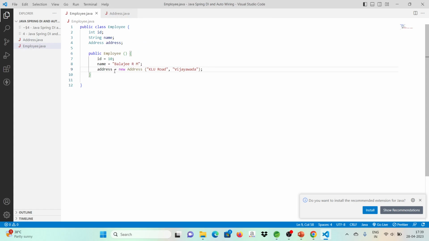here, the constructor is creating the new memory in the heap, and the heap memory is going to have the values as KLU Road and Vijayawada as the address value. Now, when you do it in this way, this is not the dependency injection and IoC. This is not the inversion of control.